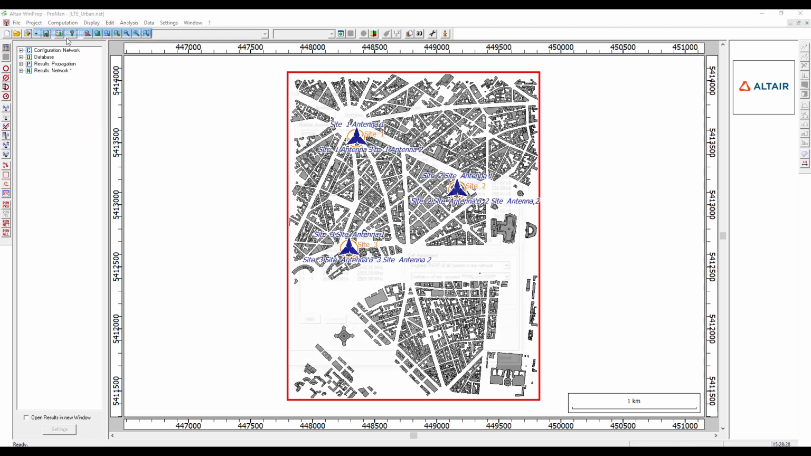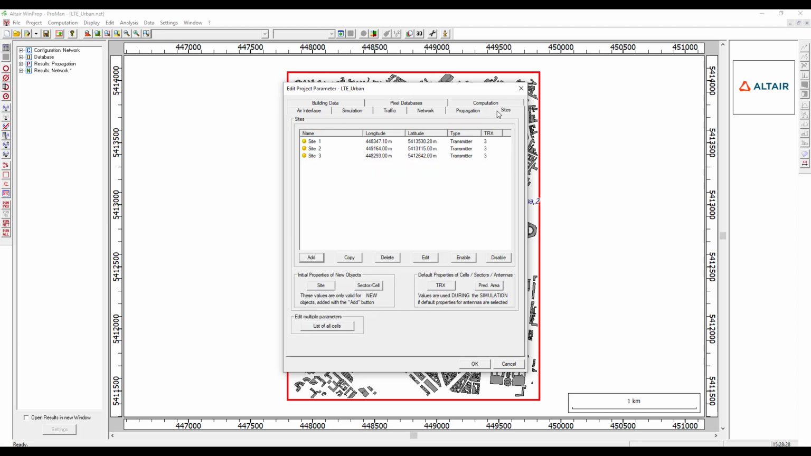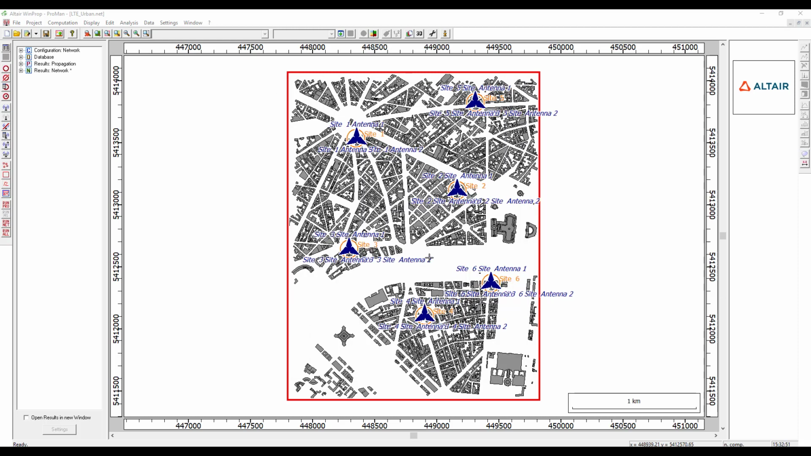Once again, these steps can be repeated by going to Edit Project Parameters, going to Sites tab and click on Add. Once again, we will define the site 4, 5 and 6. So as you can see on the screen, I have defined 6 different sites, each containing 3 different antennas pointing in 3 different directions. These are defined by editing the latitude and longitude values inside each of the site.